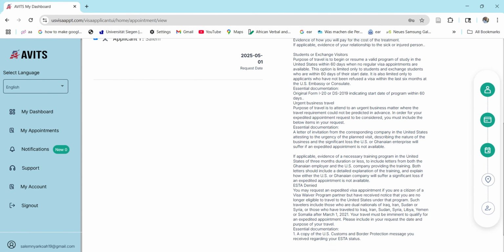For the students category, the purpose of travel is to begin or resume a valid program of study in the United States within 60 days when no regular appointments are available. The option is limited to students and exchange students who are within 18 days of their start date. It is also limited only to applicants who have not been refused a visa within the last 6 months at the U.S. embassy or consulate. So if you have been refused a visa in the last 6 months, you cannot request. So you need to read.